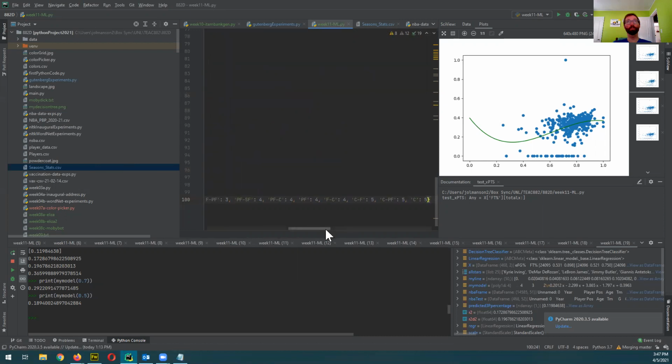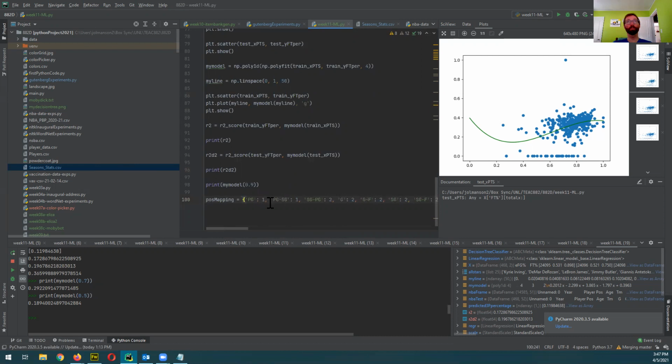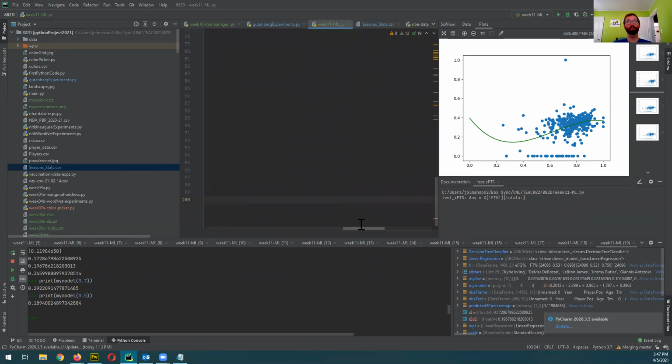So this is a dictionary, and it's got all the permutations from point guard to guard forward, small guard, et cetera. So this is just holding the position mappings.